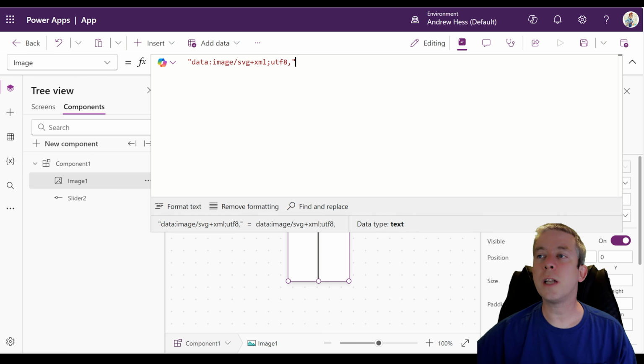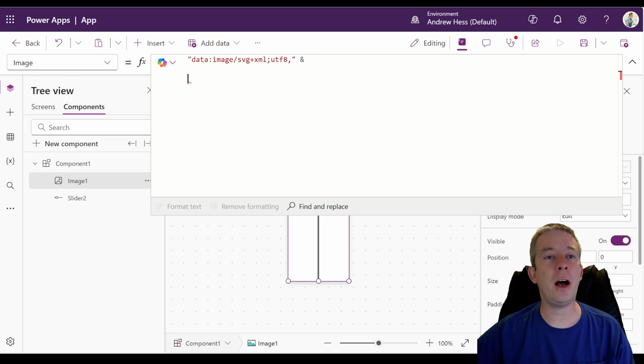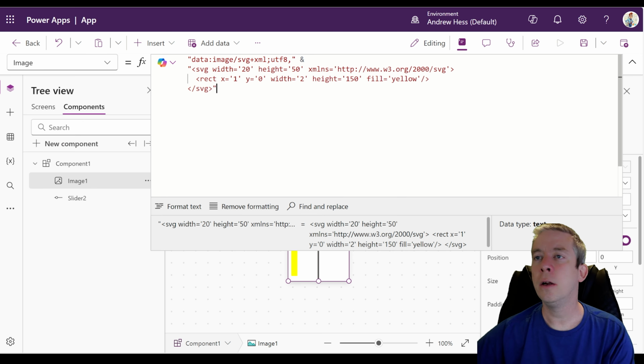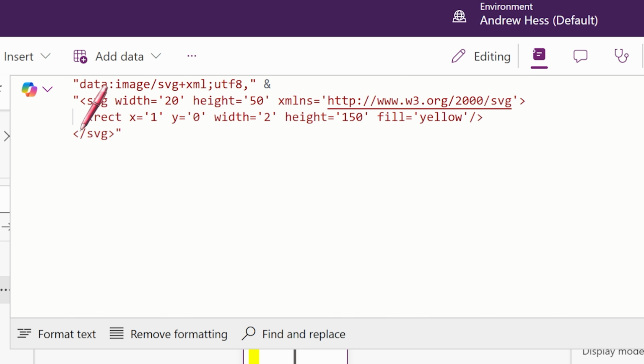So what I'm going to do is put an ampersand here, and then we're going to build a rectangle, like a very simple rectangle. And to do that, I'm just going to paste this in. We now have a rectangle in here, and the width is 20, the height is 50. So let me just break down each piece of this here. So right here, data:image. This is just saying, hey, it's an SVG and it's using XML.